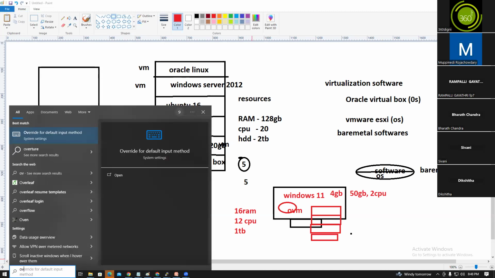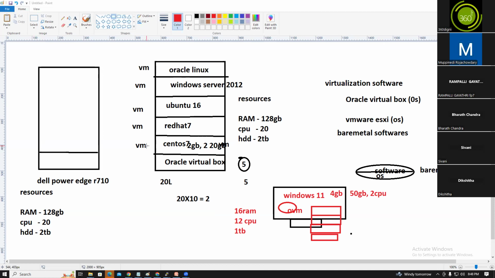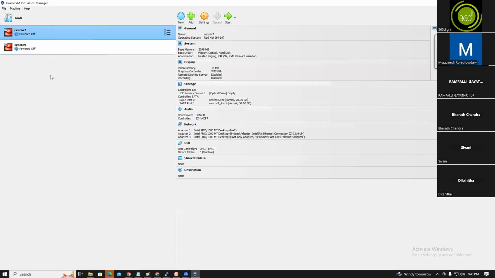I installed Oracle VirtualBox in my laptop, and I installed CentOS 7 and CentOS 9 OSs. So Oracle VirtualBox is treated as virtualization software. And if you install the virtualization software, you can install a number of OSs. Now, guys, got it?